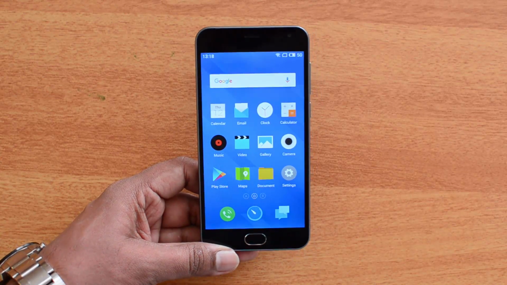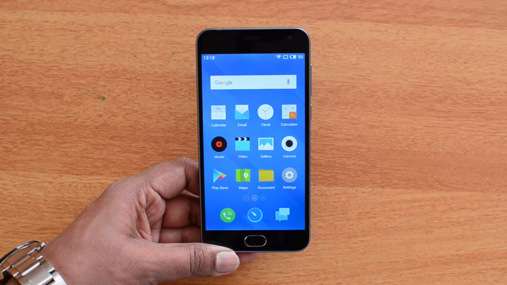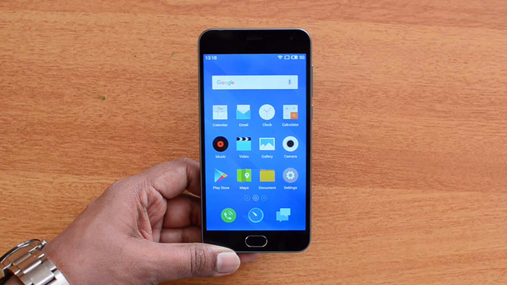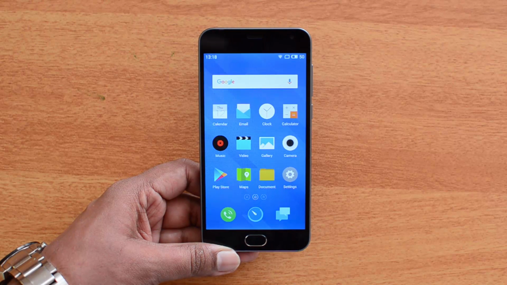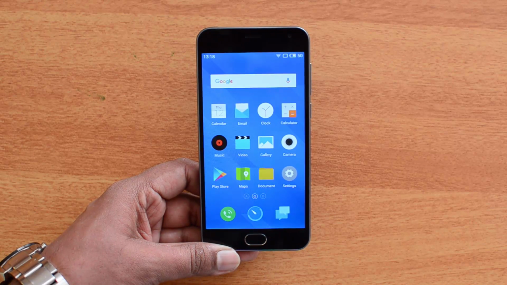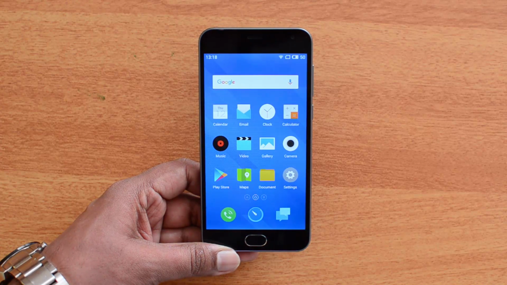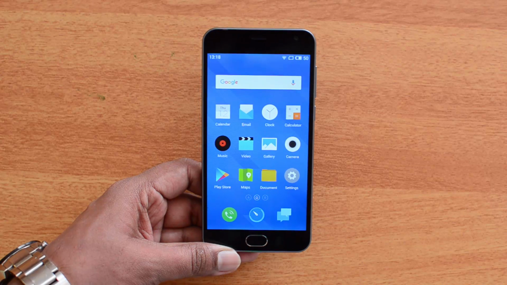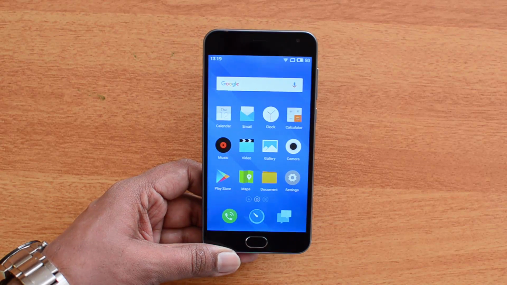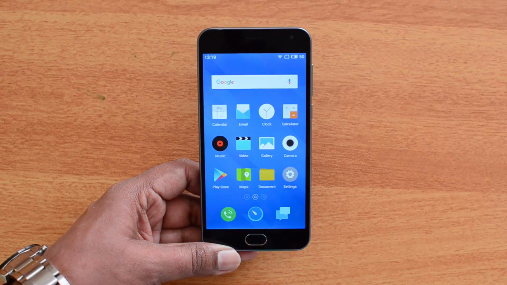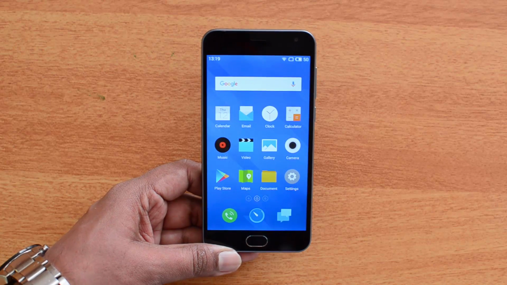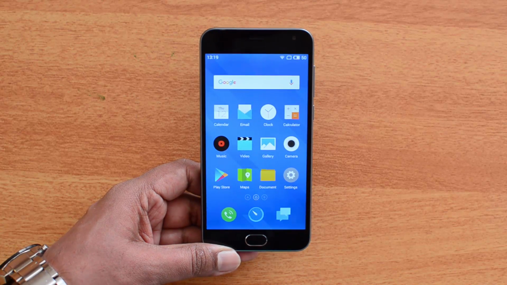So these were some of the tips and tricks you can do on the Meizu M2. These are very simple tips. There's nothing hidden or advanced. These are basic tips and tricks you can perform on the Meizu M2 and get better out of your device. Some of these tips and tricks may not be really accessible to the user because of the slightly confusing UI from Flyme. So that's the reason we have put up this video, to show you some of the basic things you can do on this device.